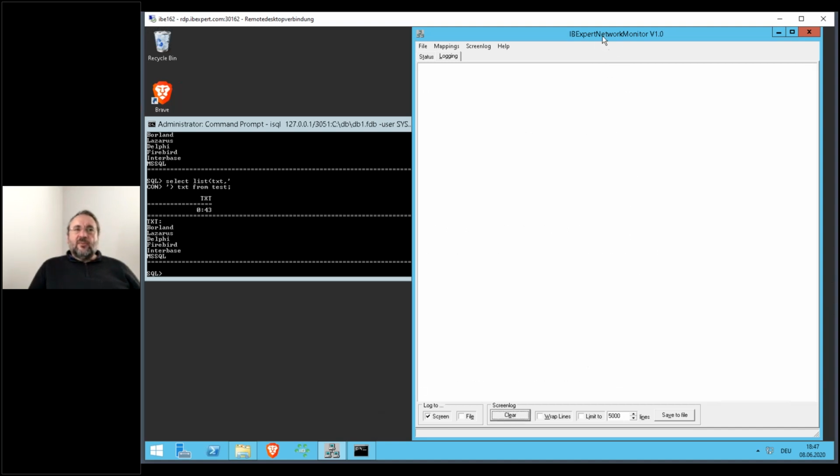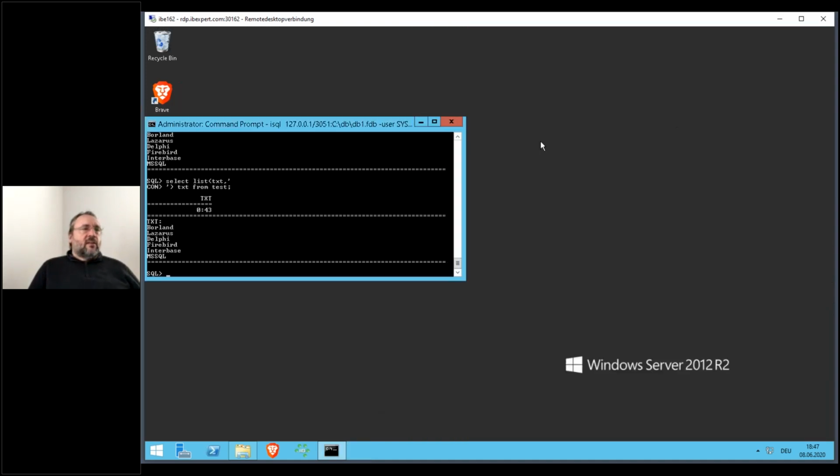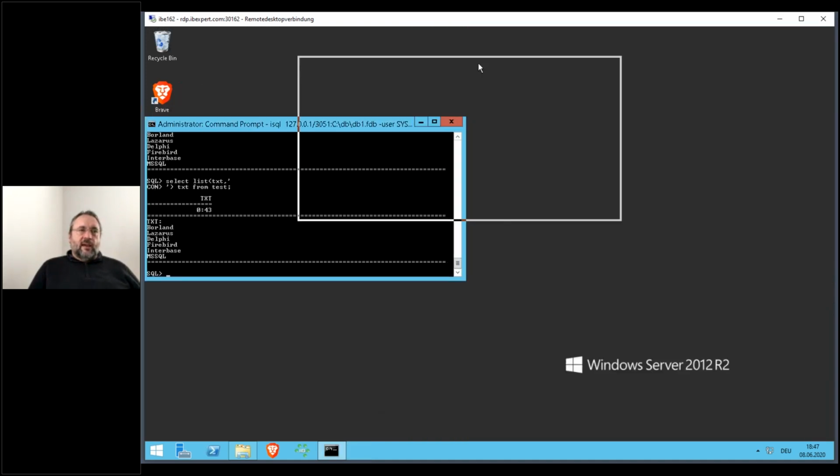This application is free for everybody who wants to use it in his own environment. You can download it from IBExpert.com/TCP. We simply allow anyone who knows that application to use it in any environment. That's a free technology that you can use for such an application.